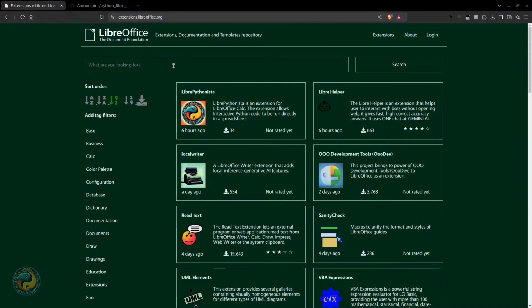Welcome to LibreOffice Pythonista. If you're a spreadsheet user and a Python enthusiast, you're going to love this.